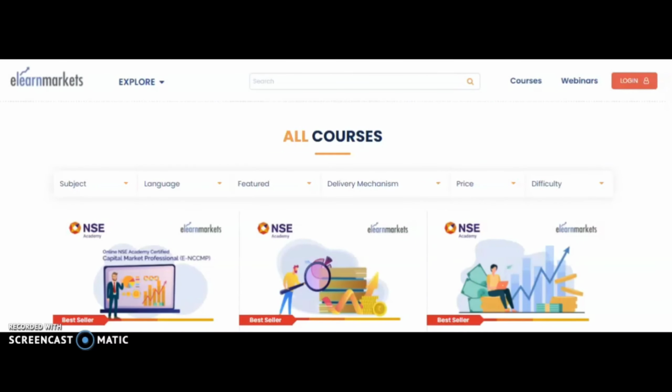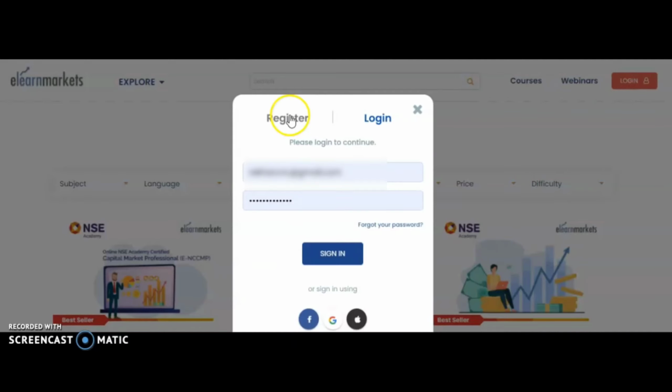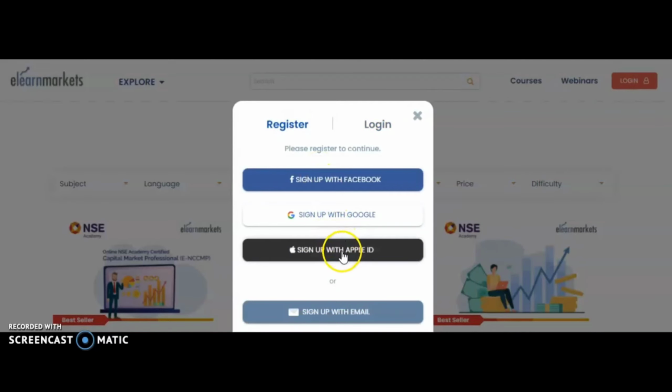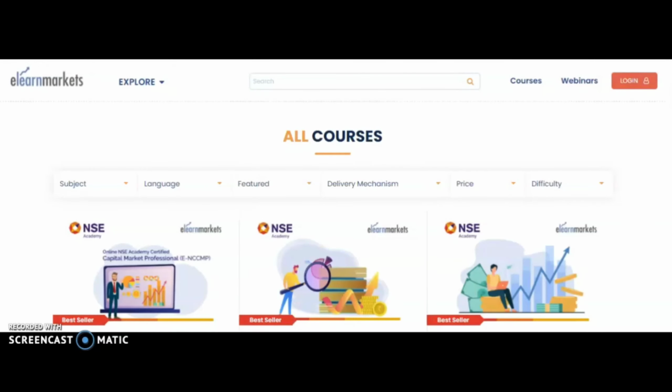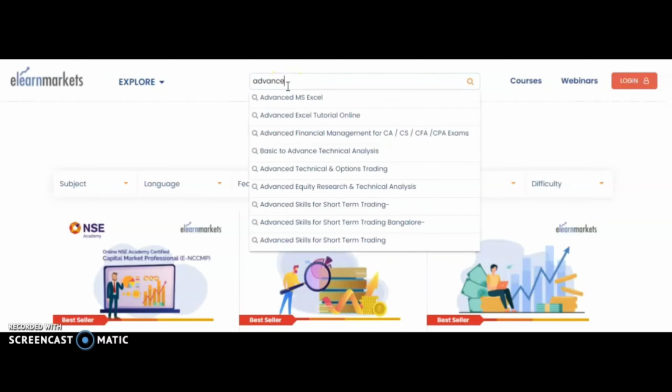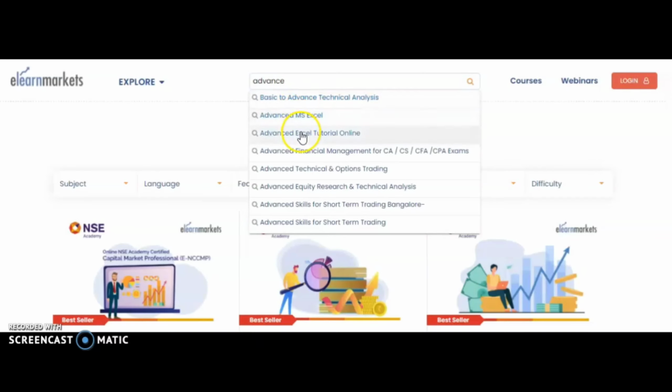Once you enter the official website of elearnmarkets, you can see a login button on the right hand corner. You can simply log in using your Gmail account, Facebook, or Apple ID, or simply with your email ID. Once you have registered, you can find the course by typing in the search bar: Advanced MS Excel Tutorial Online.